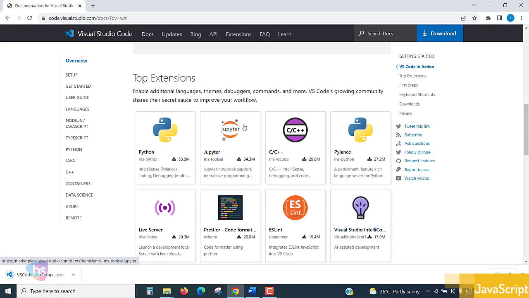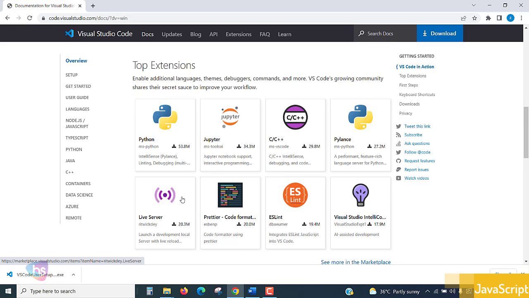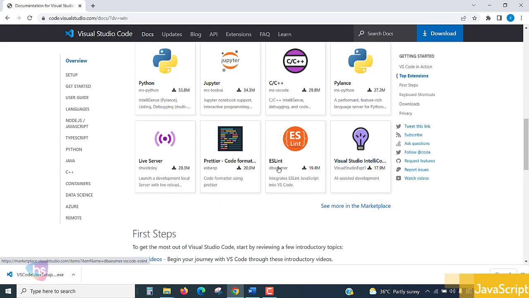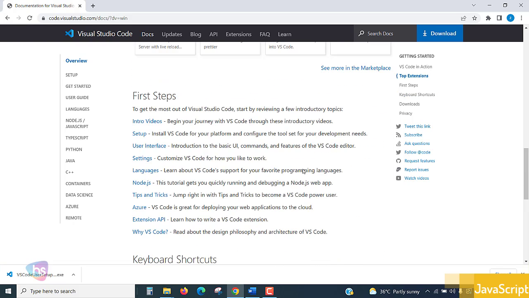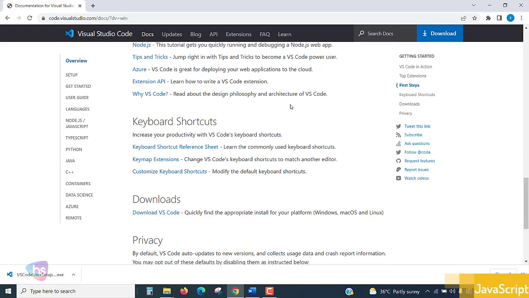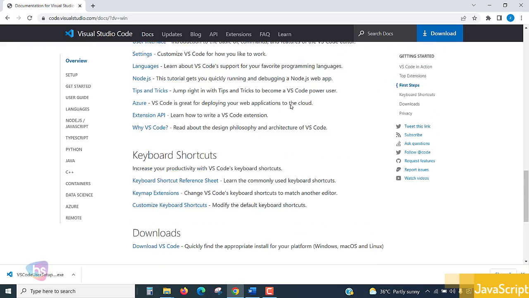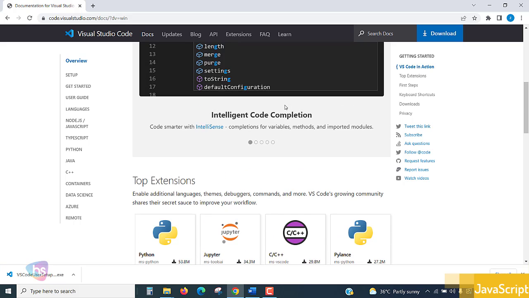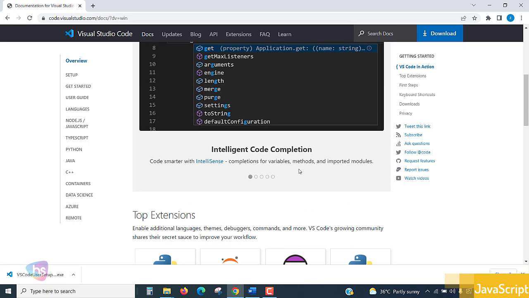Visual Studio Code can support many languages and tools by adding simple extensions. Yes: Python, Jupyter, C++, Pylance, Live Server, ESLint, and Visual Studio IntelliCode. Node.js and many others are supported by this Visual Studio Code. So if you are interested in working with it, you may run and install it as well.